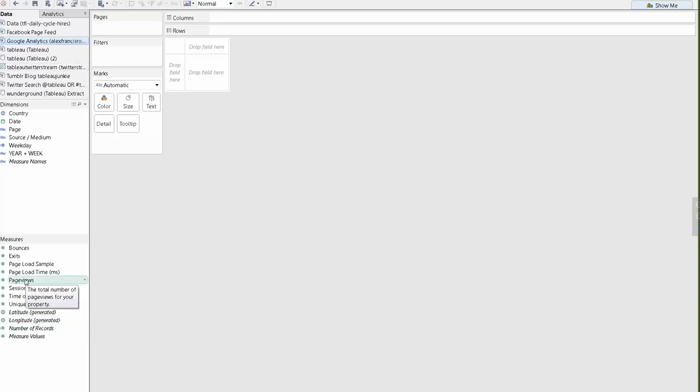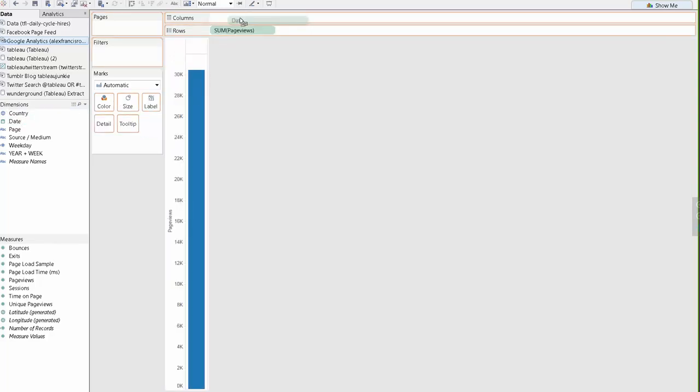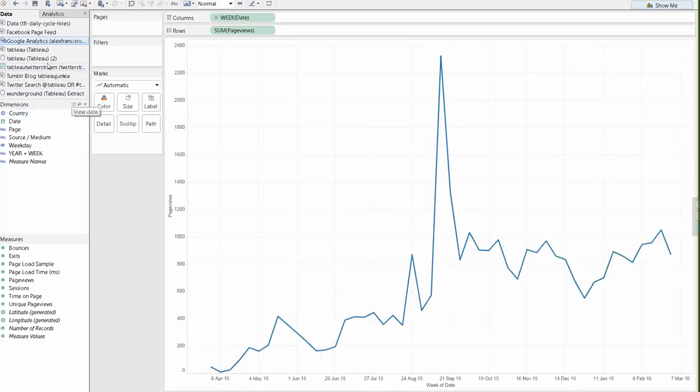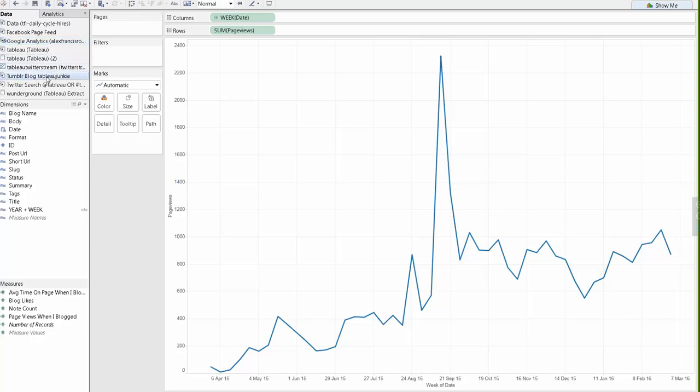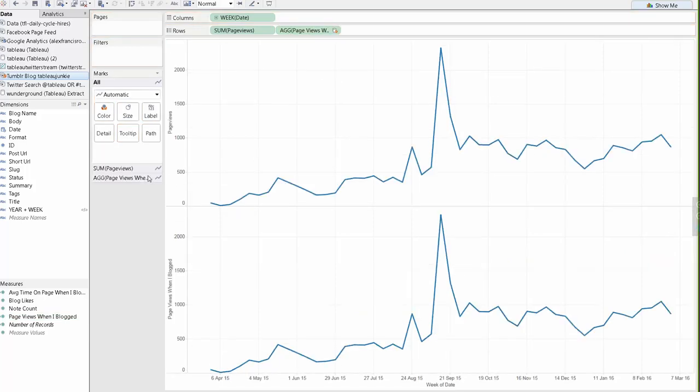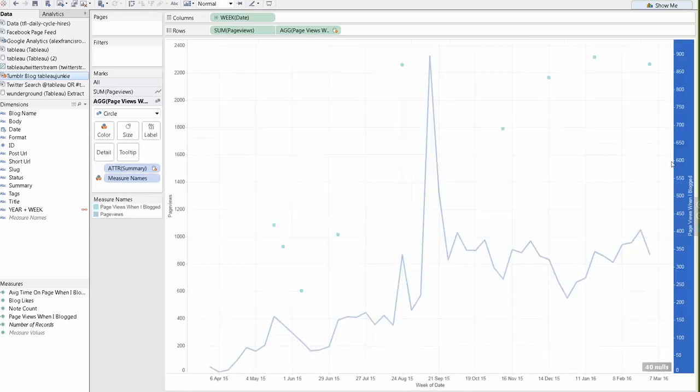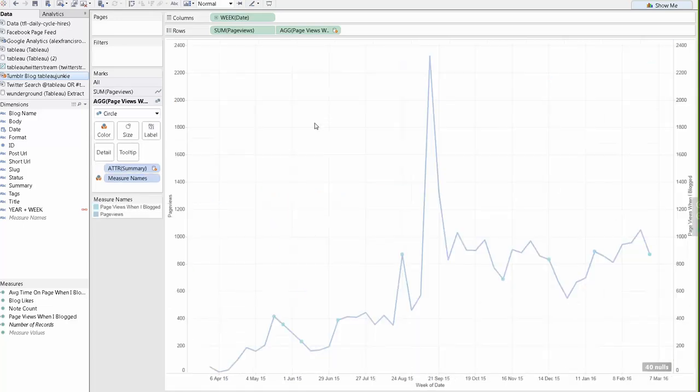So to answer that question, I can build another view, and this time I'm going to do exactly the same thing, but we're going to look at the page views by week and compare that with when I have posted content on my blog. So page views when I blogged. And we're going to blend it on the date and make the view at the bottom circles and bring the summary onto the tooltip, and also make this a dual axis chart and synchronize the axes.